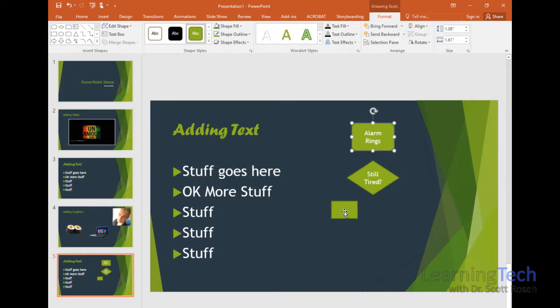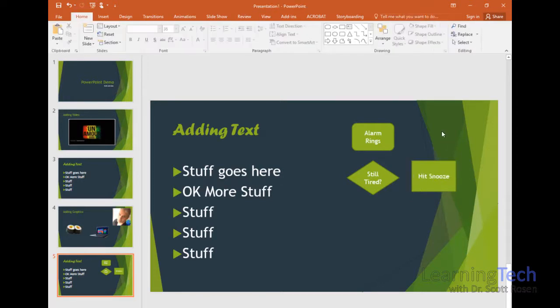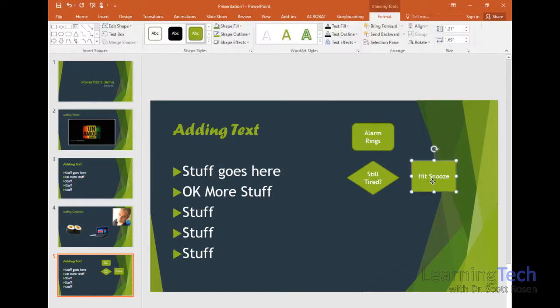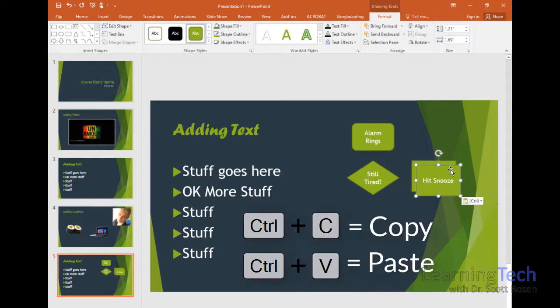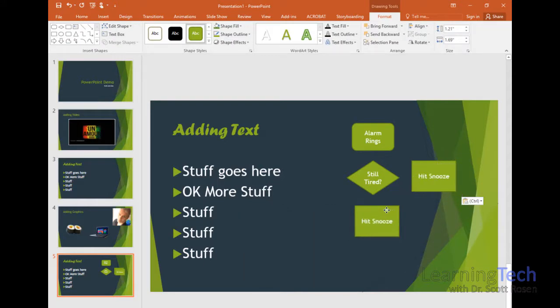Now, if I am still tired, what I'm going to do is hit snooze, right? So let me type in here, hit snooze. Now, once I hit snooze, what happens? It goes back to alarm rings, right? If I'm not tired, I'm going to fall out of that. I'm going to copy and paste this, Control C, Control V. And if I'm not tired, I'm going to wake up.